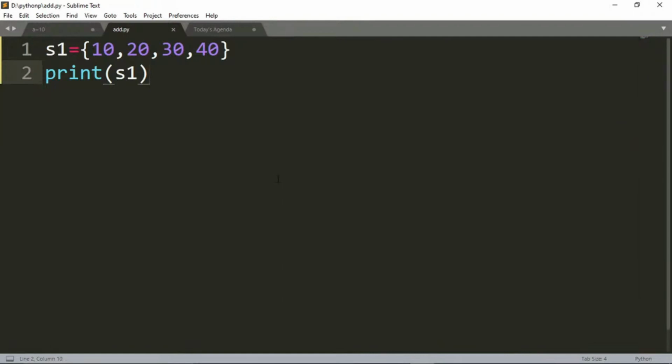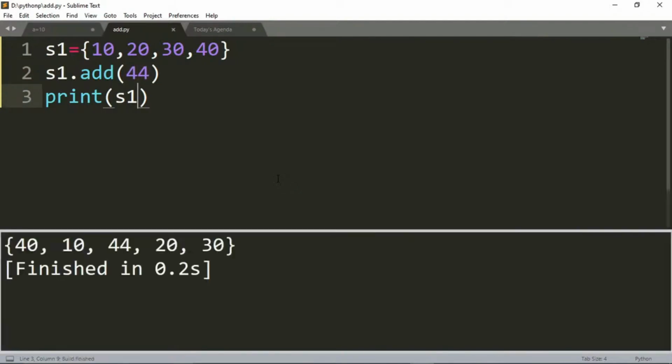Suppose I want to add some data, so we have the add function available. If you want to remove data, we can remove it as well. Suppose I want to add data, how can we add it? s1.add we are using, and I am adding the data, suppose 44. Now let me print s1, so it will add the data somewhere. Order is not maintained here, order is not important here.